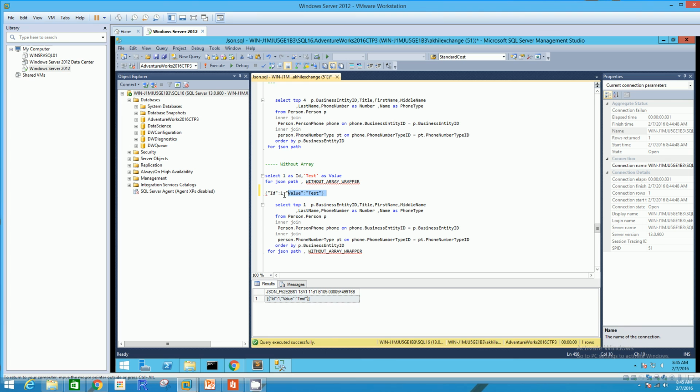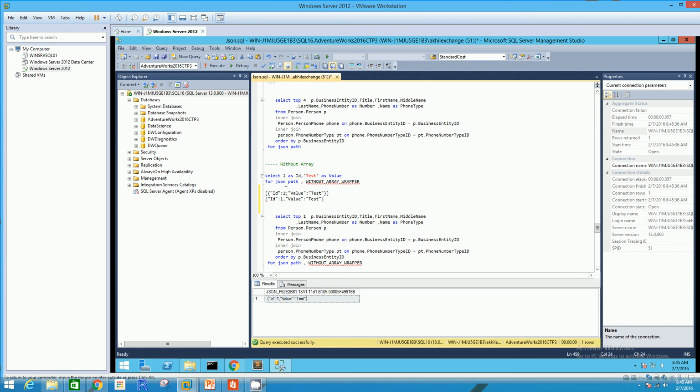So let's say you want to remove those square brackets, which are arrays. So if I do that, if I add an option called WITHOUT_ARRAY_WRAPPER, it automatically removes that for me. So if I execute the output here, you will not see that. So if I run with the JSON path, you will see that. So the difference between WITHOUT_ARRAY_WRAPPER and with array wrapper, so here, you can see the difference.